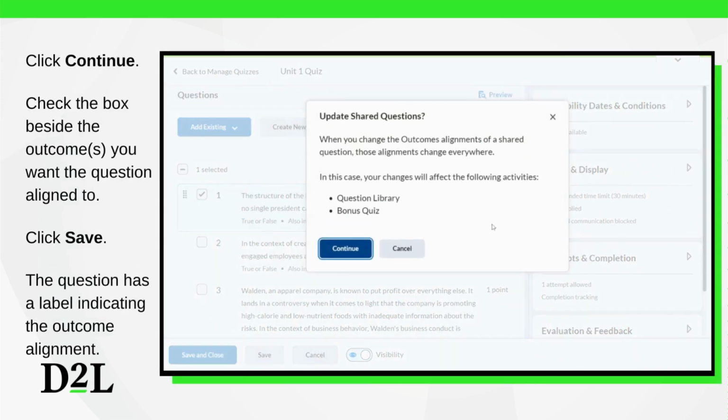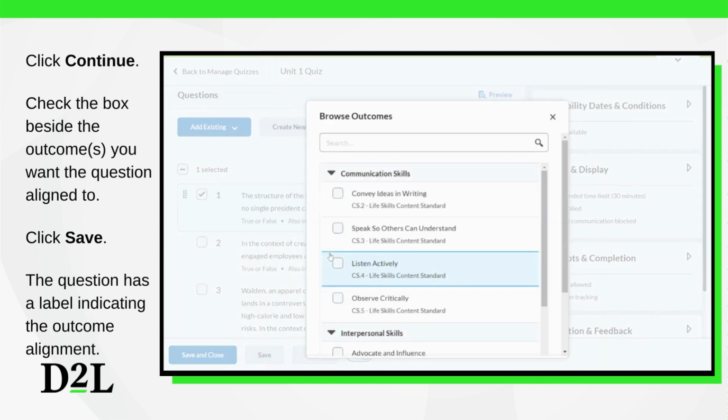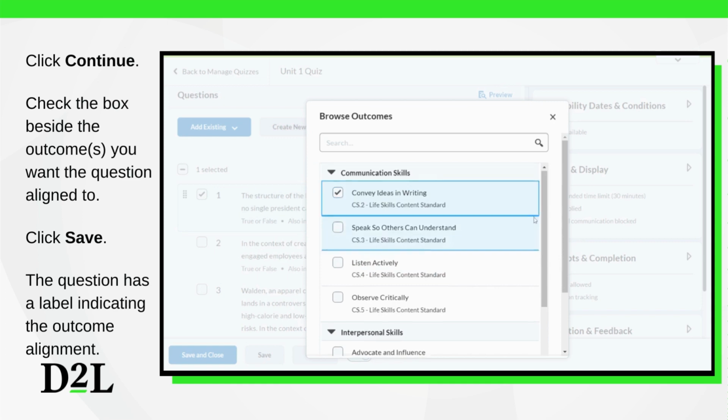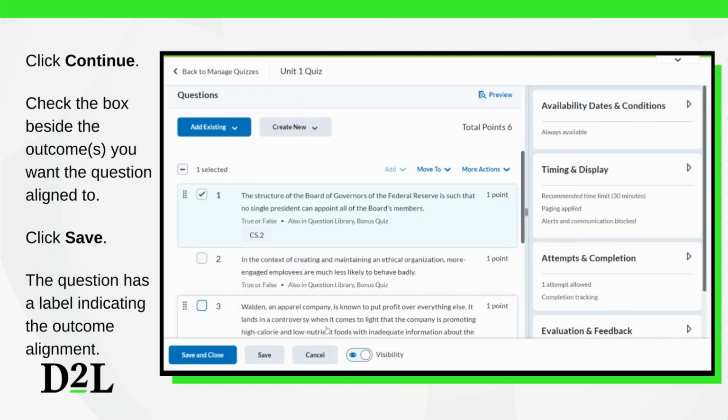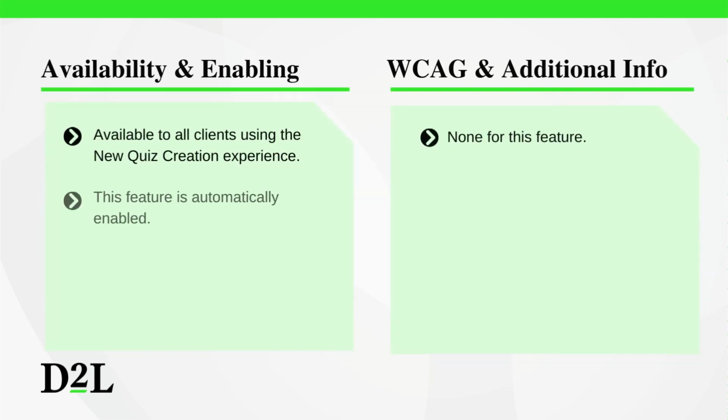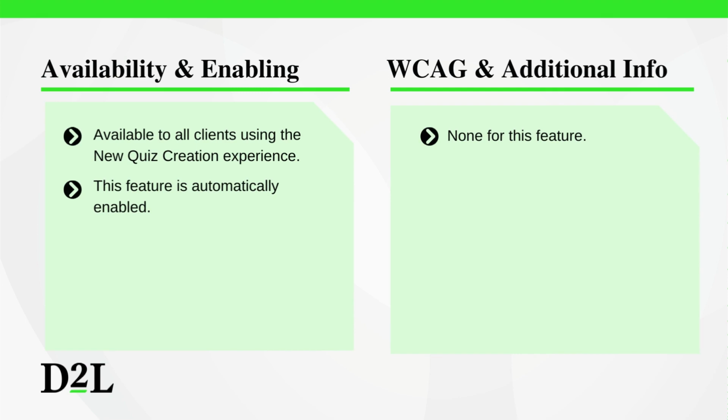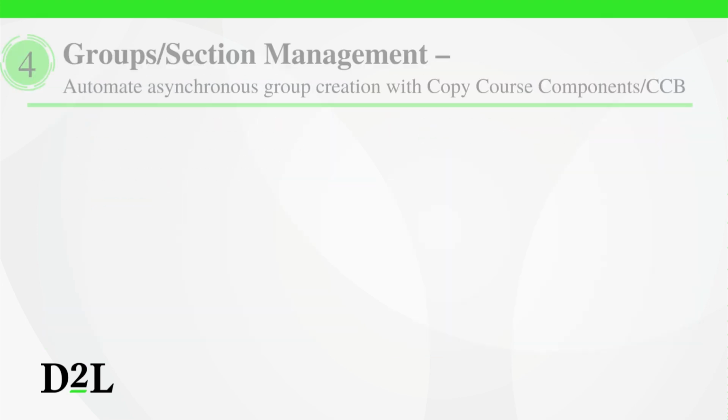Click Continue. Check the box or boxes beside the learning outcome or outcomes you wish to be aligned with the selected questions. Once completed, click Save. The questions are now marked with a label indicating which learning outcomes they are aligned with. This Quizzes feature is available to all clients using the new quiz creation experience and is automatically enabled.